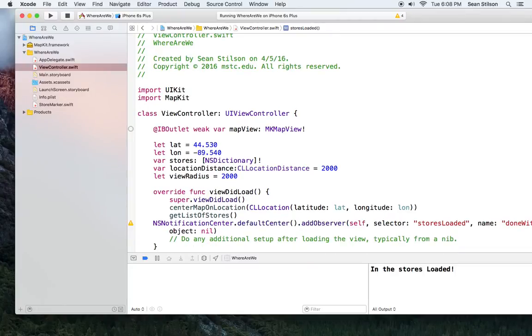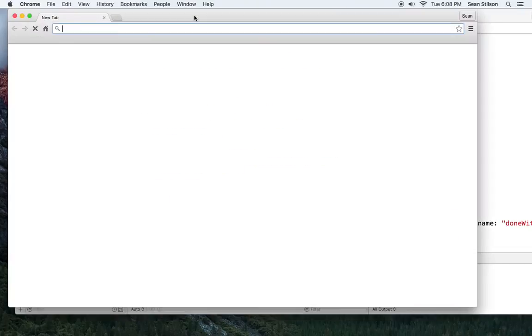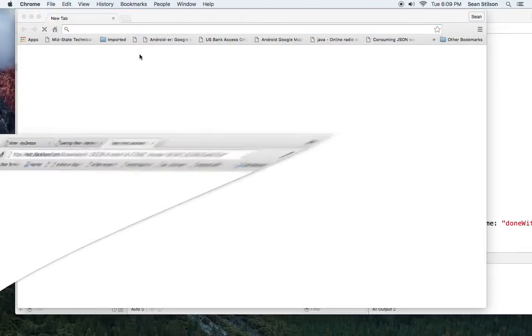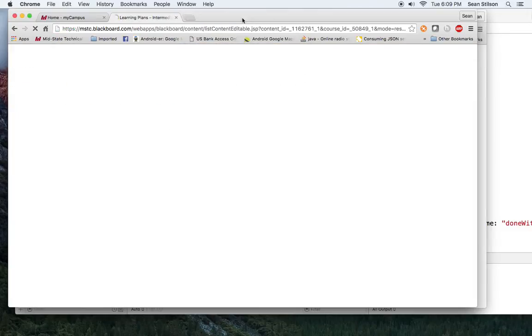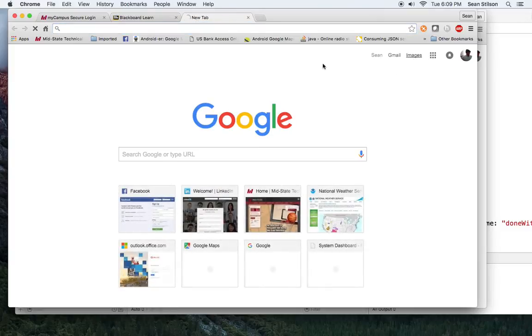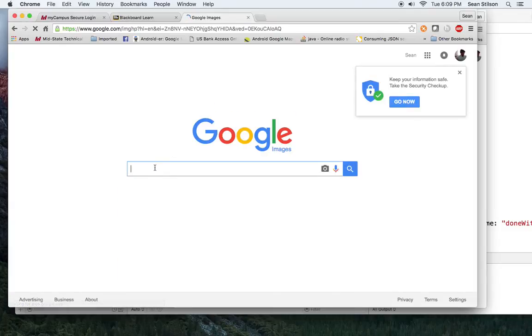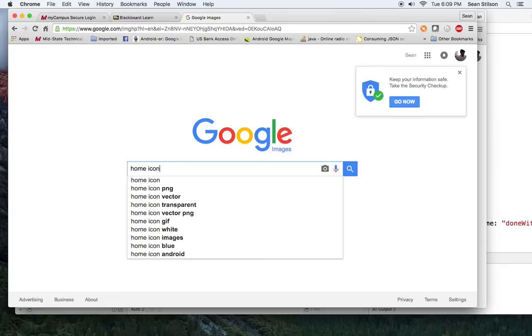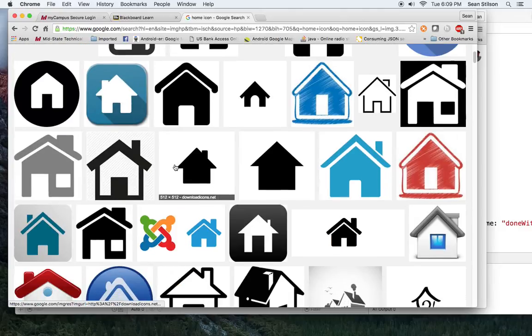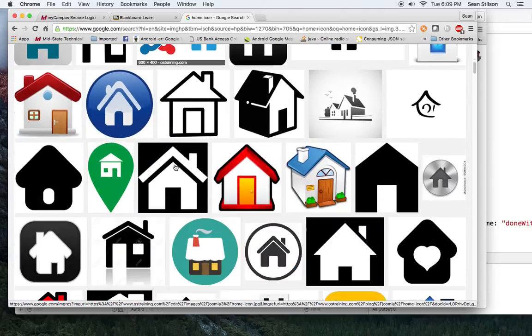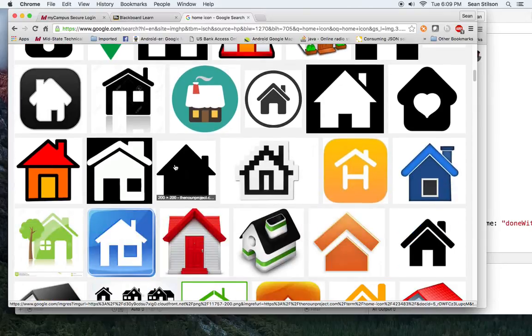Okay, so first thing, we're probably going to need to get something unique, at least unique from the other markers that we're using, to show our home. And I don't have one of these handily loaded already. So what I'm going to do is go out and look for a home icon that we can use. Little marker that shows where home is. That one's not bad.